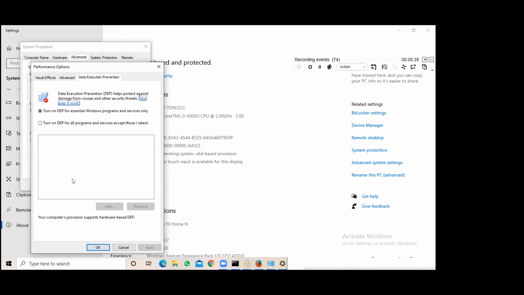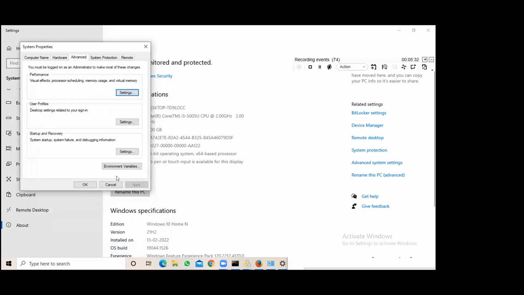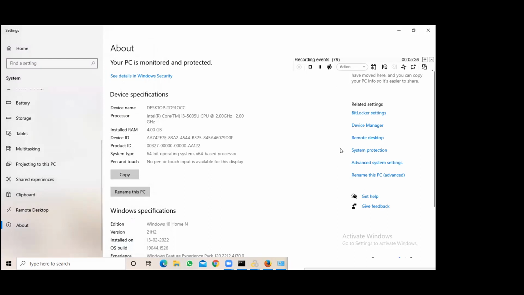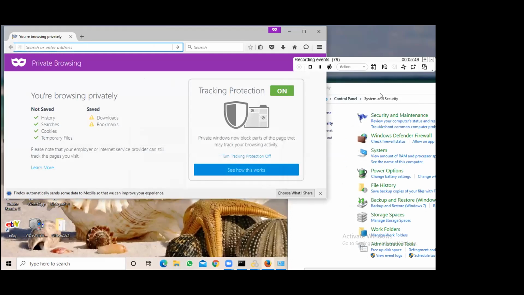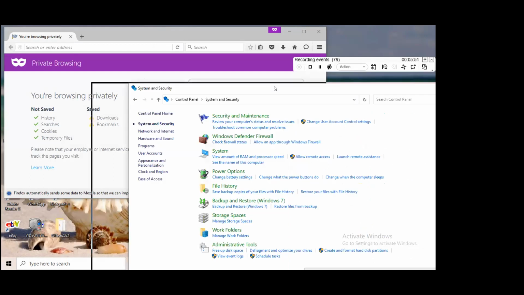Click on cancel, Suresh. Yeah. Okay. Click OK. Yeah, and go to the recording once. One second. Let me minimize this settings. Yeah. Go to the browser. Let me close this control panel also.